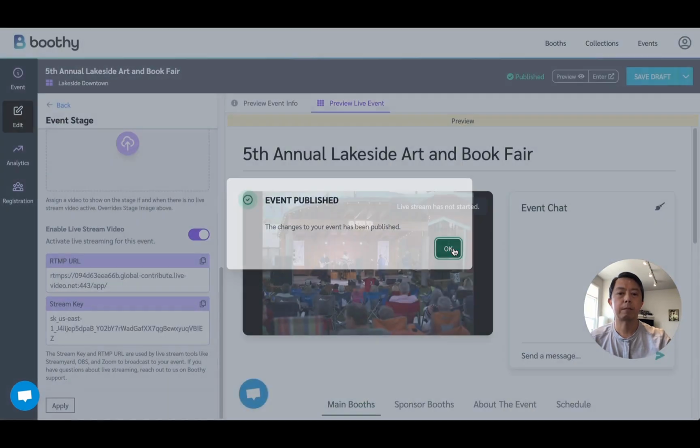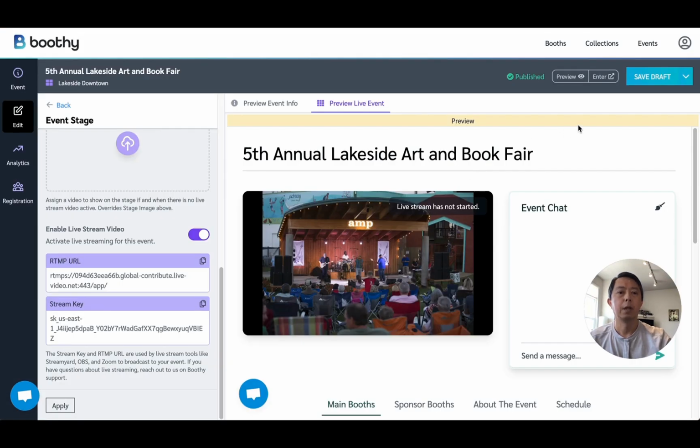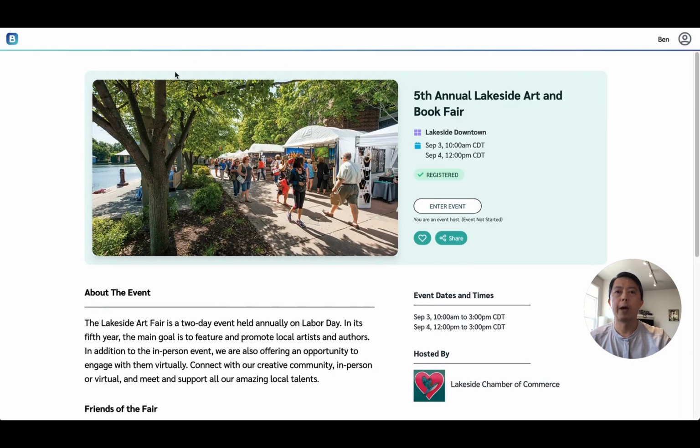To view your event, click Enter, which will take you to the event info page. The URL for this page is the link you want to promote and share with your attendees and booth hosts.